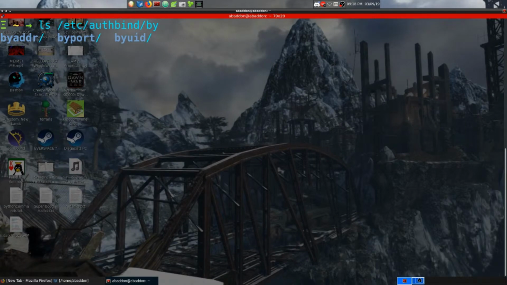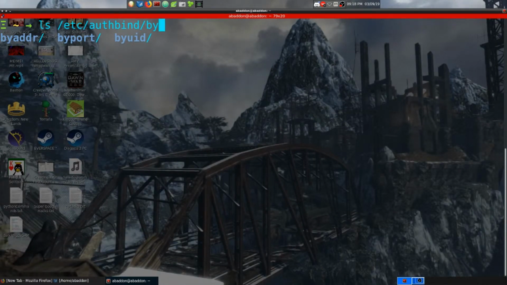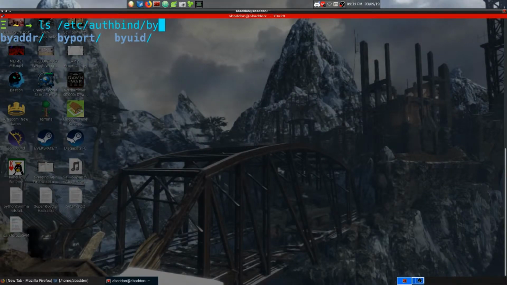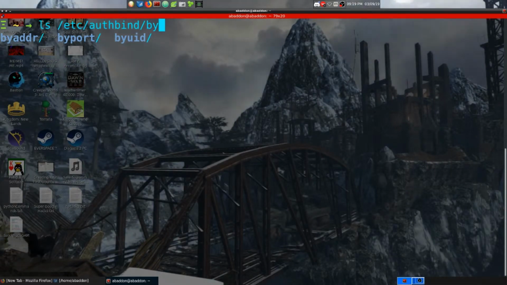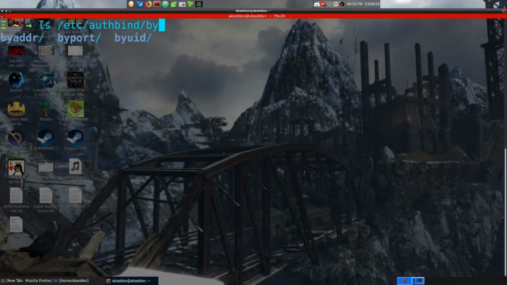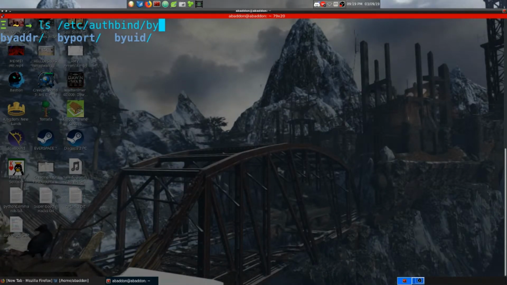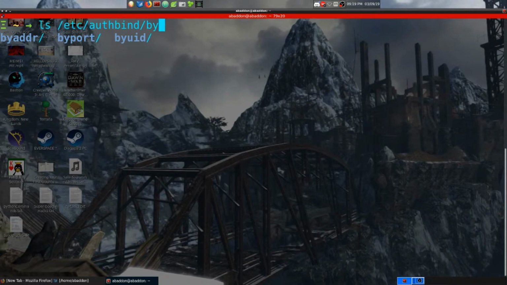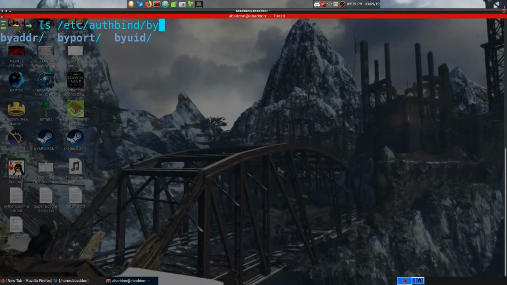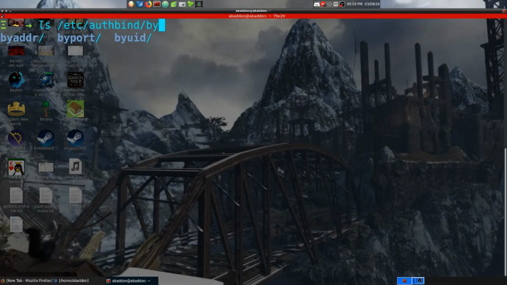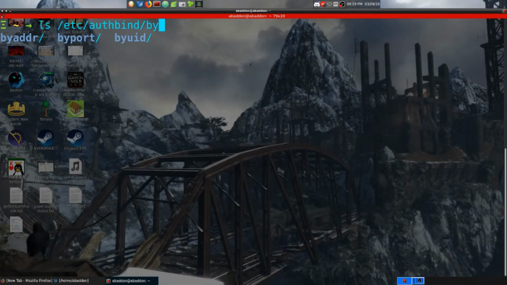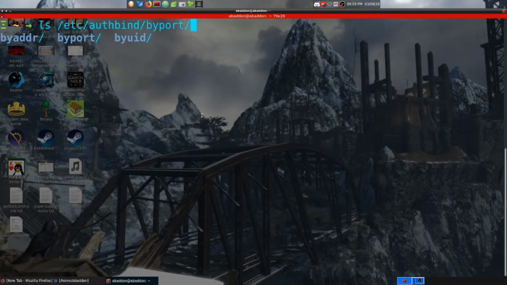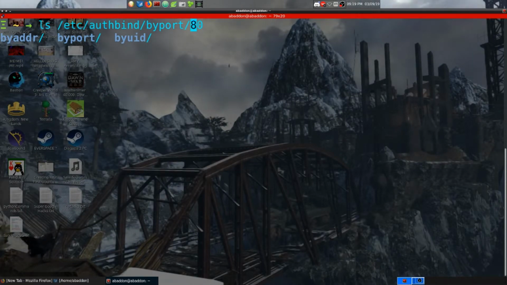What this means is that we will create a configuration file in one of these directories using specified rules to let a user bind to that. In this instance, we're going to be using by port. Once we set up the appropriate file, it'll look at the port and the user, and from there let us bind to it if it's correct. So we'll do by port, tab to autocomplete again, and I'm going to complete this by typing in 80.